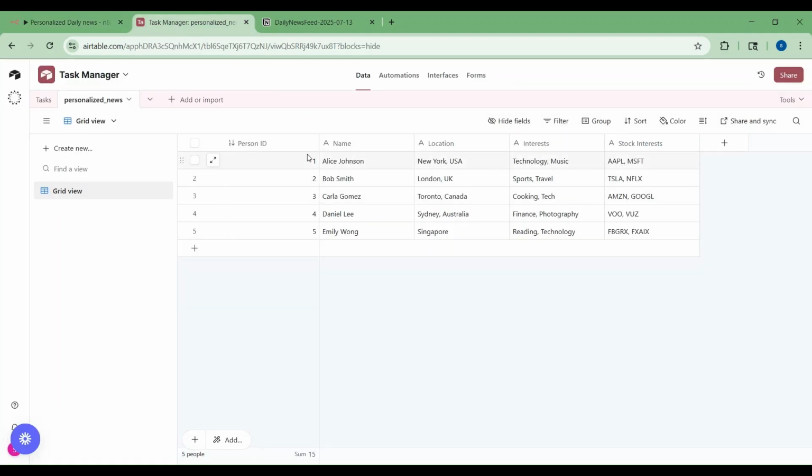And this is the Airtable. It has all the users and their locations, and also has the field of interest. Say for Alice Johnson, she is interested in technology and music and lives in New York, USA. And stock interests are Apple and Microsoft.